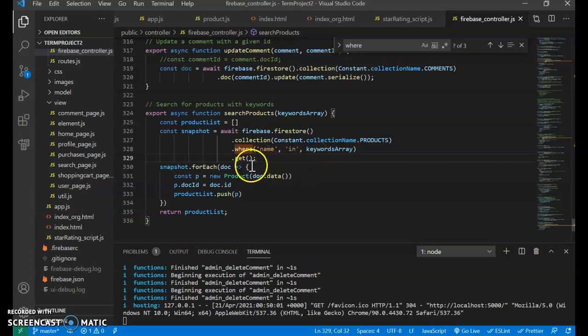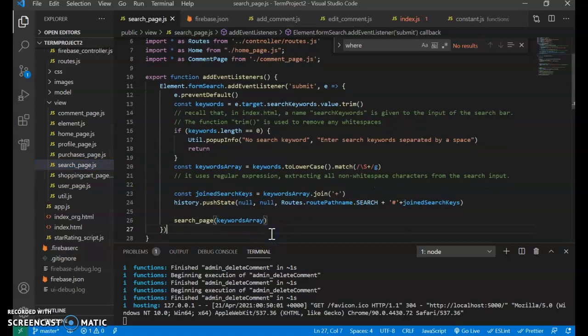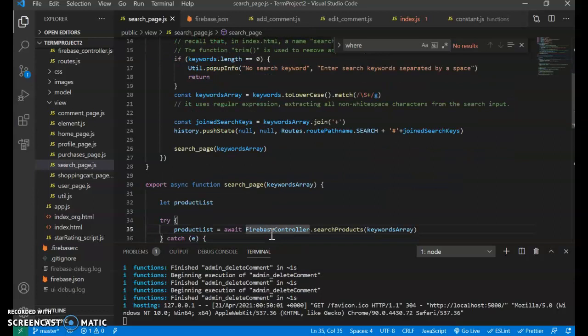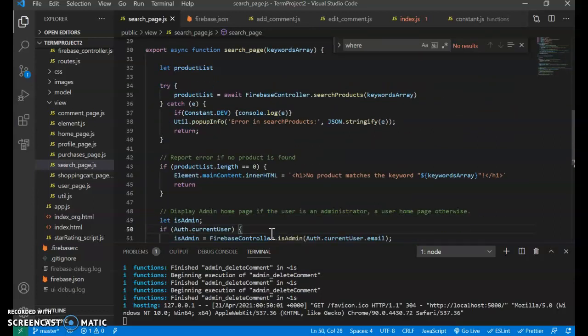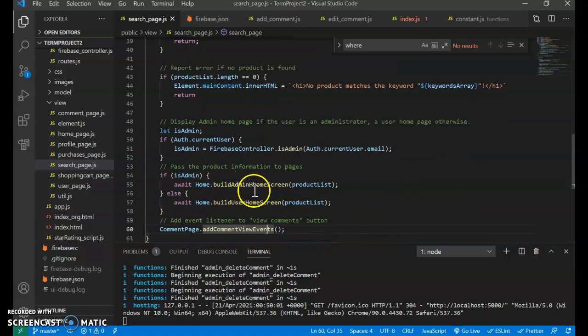After it gets all the products that have a name, it'll return whatever it finds, put in an array, and return to the search page. The search page will then call the search page function to display all that is found. And it will reuse the functions in the home page, build admin home screen or build user home screen, depending on the identity of the logged in user.